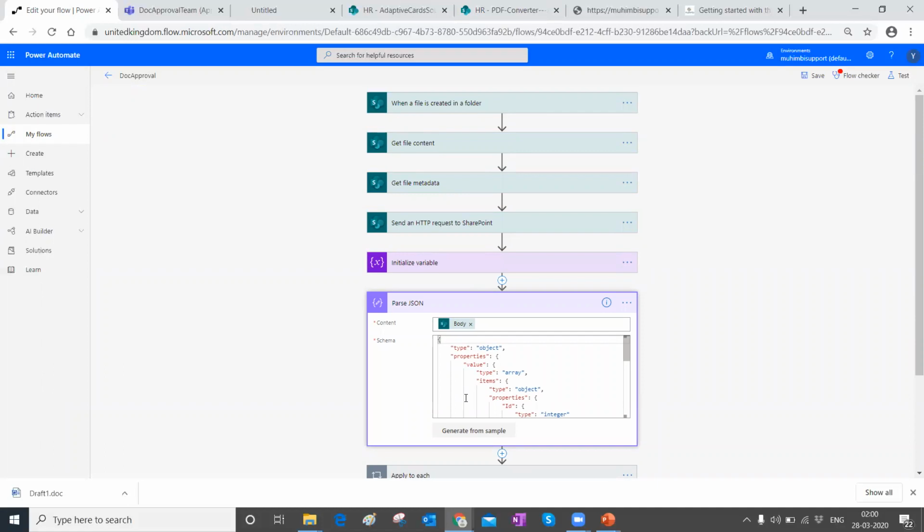Yes, that was it. That was the entire flow. That was the entire solution.